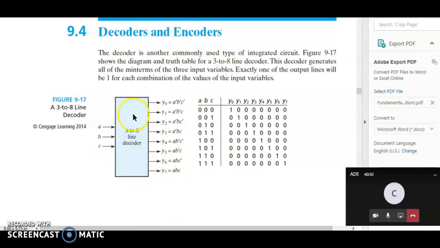This is how the decoder block diagram looks. A 3 to 8 decoder: 3 inputs, A, B, C, and 8 outputs, Y0 to Y7. What we are going to get across all these outputs are the main terms. When there are 3 inputs, what are all the main terms? 000 to 111, right? The 000, how do we represent it? A bar, B bar, C bar. Then 1 is A bar, B bar, C. Then 2 is A bar, B, C bar. So we get all the main terms across the outputs of a 3 to 8 decoder.